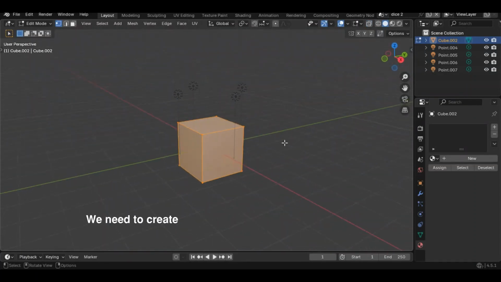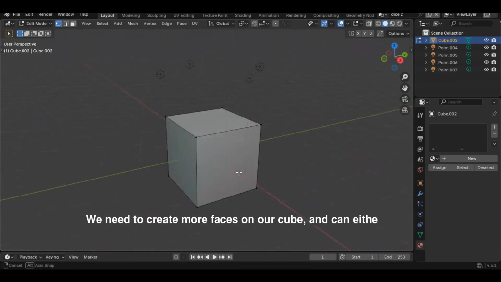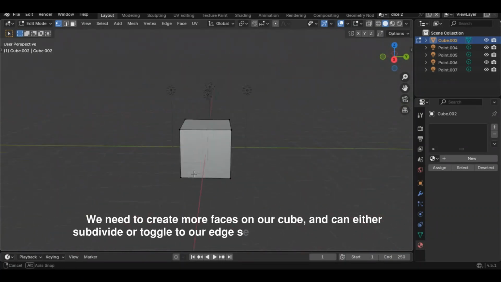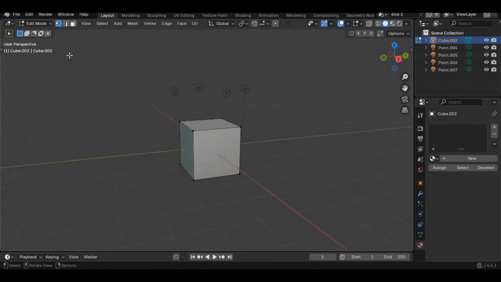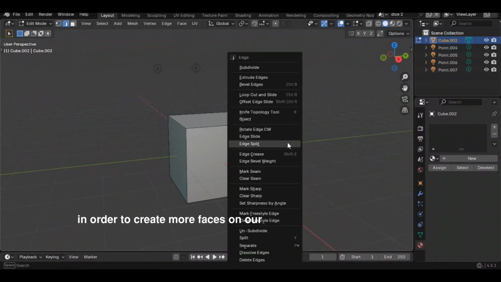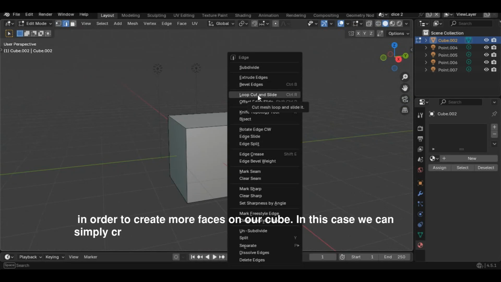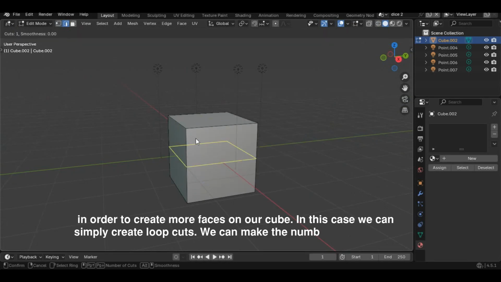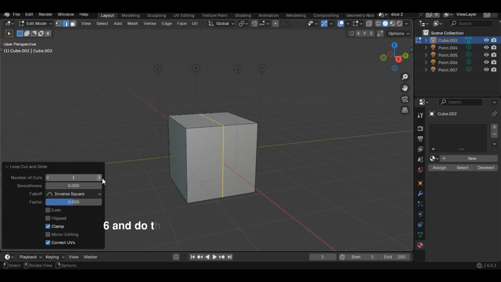We need to create more faces on our cube and can either subdivide or toggle to our edge select mode to create loop cuts in order to create more faces on our cube. In this case, we can simply create loop cuts. We can make the number of cuts to be 6 and do this for all the sides of the cube as shown.